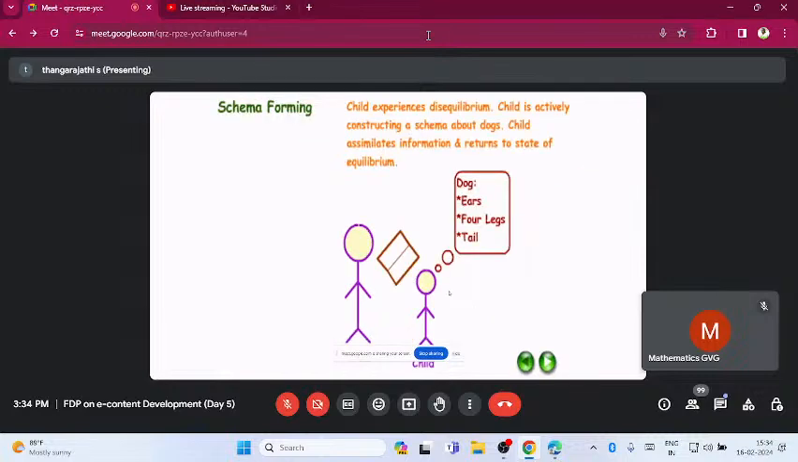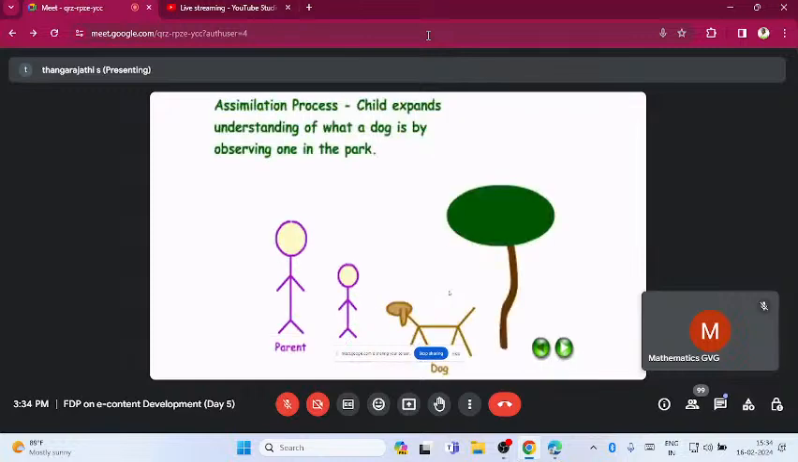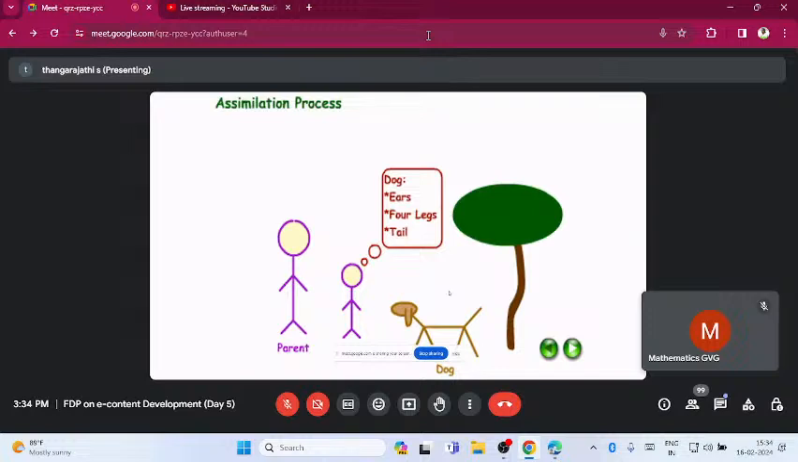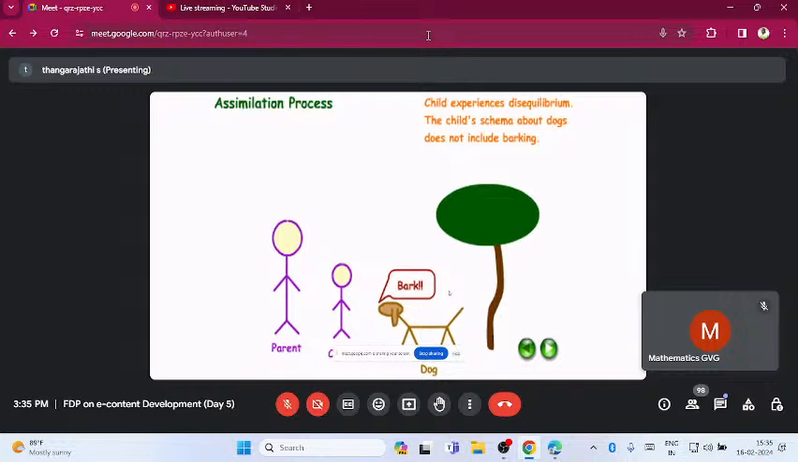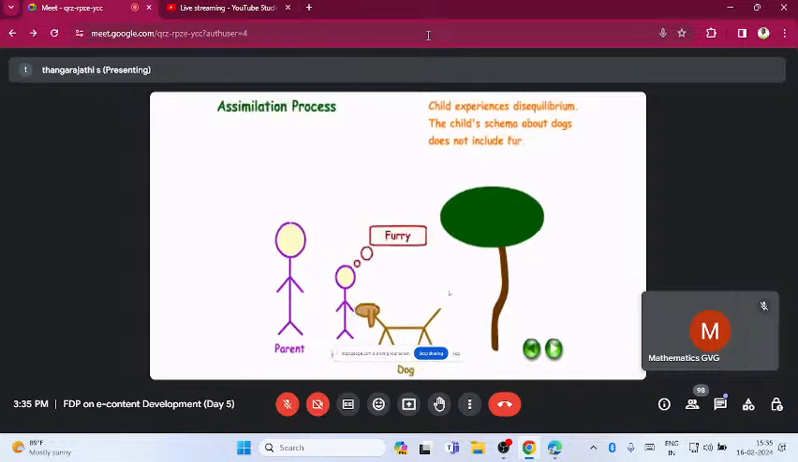What the child learned first from the picture book is that a dog has the following characteristics: it has ears, 4 legs and a tail. But when observing it in person, he may observe some other characteristics. The child sees the dog is barking.